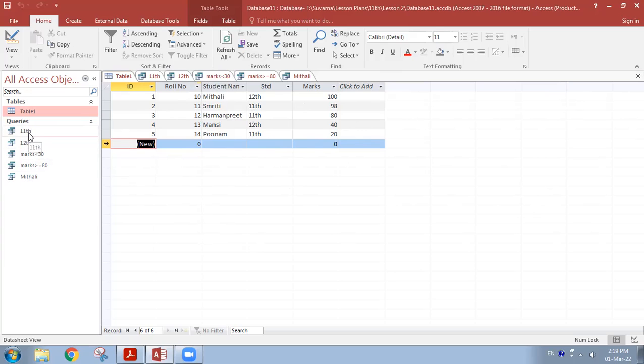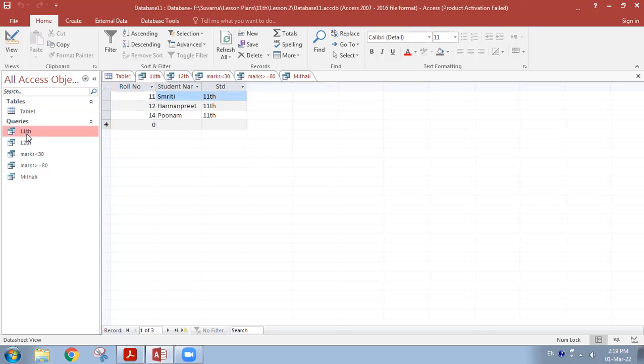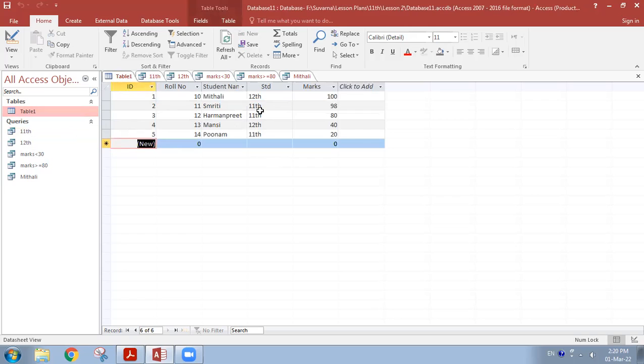First of all, let us display all the students from 11th standard. Run this query. You will get the output as roll number, student name, and standard. Here you will get all students from the 11th standard. We got 3 records. Just check it in our table. Here also we can see that only 3 students are in 11th standard.